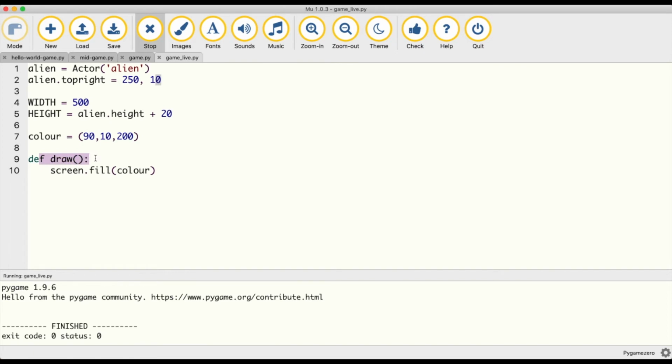Under the draw function, we need to specify what we want to draw in the scene. And of course, we're going to fill the screen with a color. Then on top of that, we're going to pick up that alien and draw that alien. And then after every frame, we're going to clear the screen.